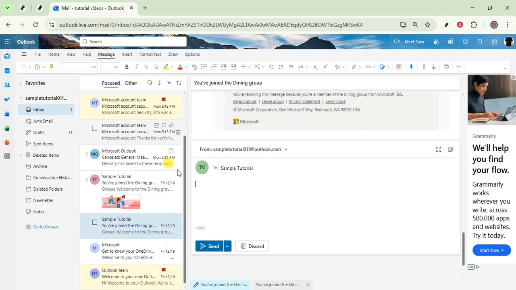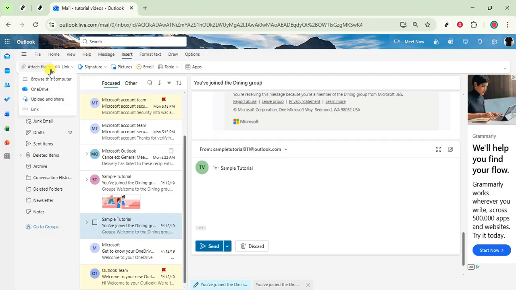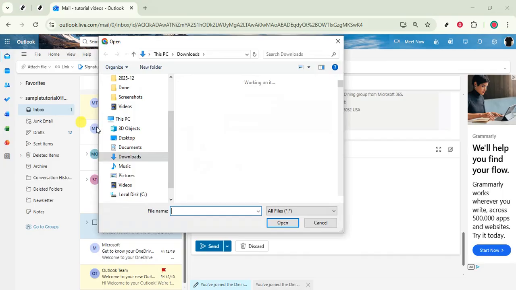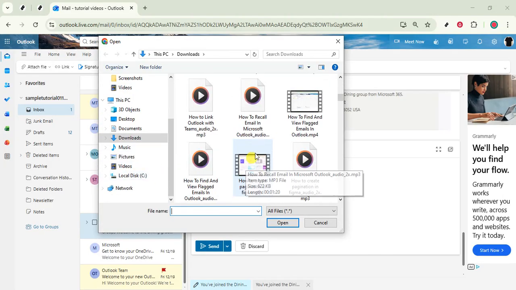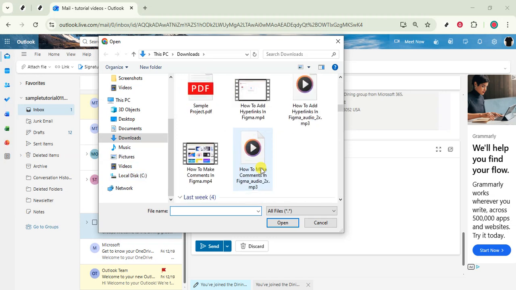When prompted, select Browse this computer. That opens your file picker so you can navigate to the exact folder where your file is stored. Locate the file you want to include, click it once to highlight it, and choose Open. Outlook will begin uploading the file and attach it to your reply. Give it a moment if the file is larger. You'll know it's ready when you see the file name appear in the Compose window.